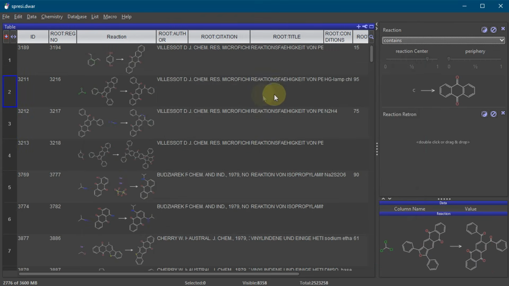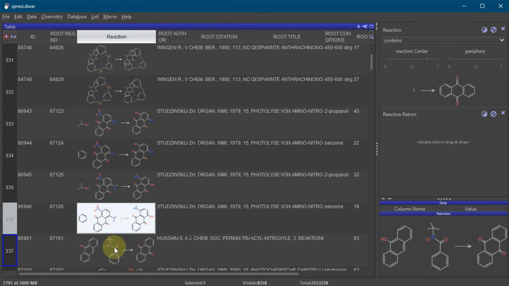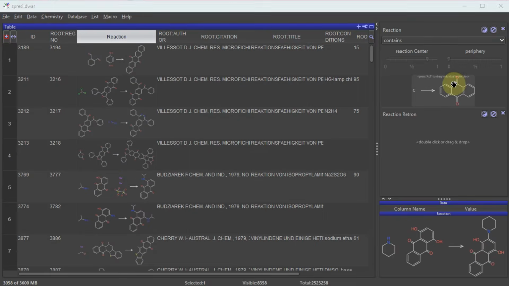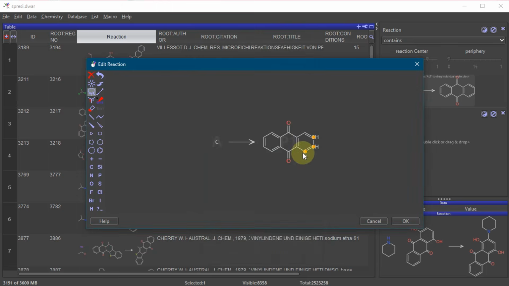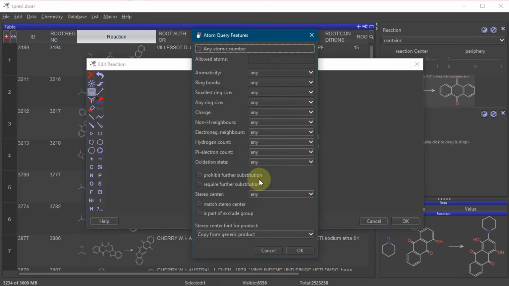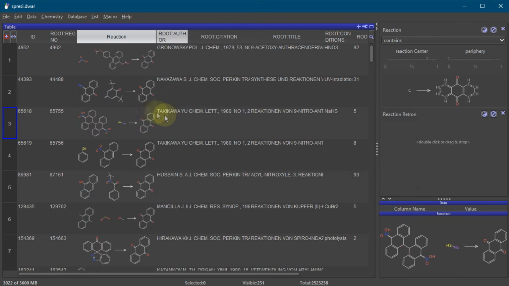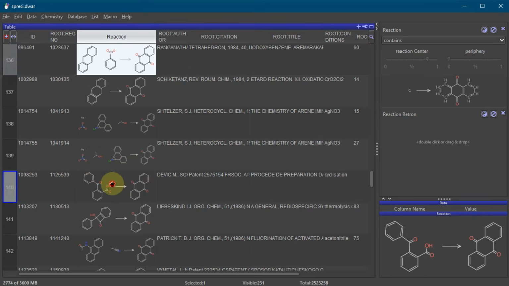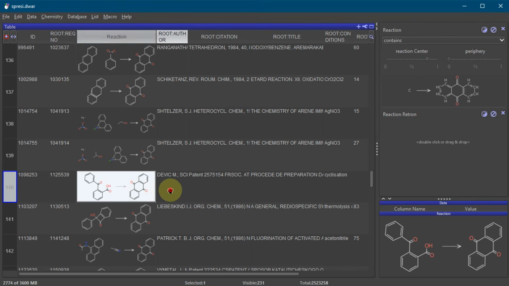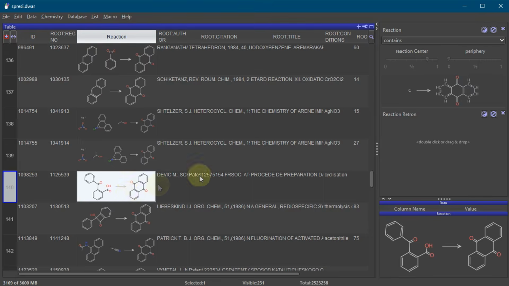As you can see, it found a lot of results because by default it performs a substructure search. Let's modify the query to forbid substituents like we did in the last video. Now the products only show anthraquinone. Here are many links to articles where this reaction is performed. I'm interested in this specific reaction because it's less toxic than oxidation with hexavalent chromium. Let's search for it and see the results.